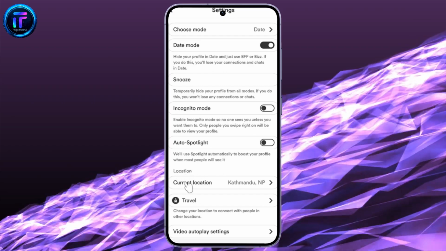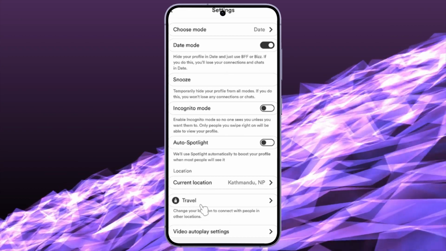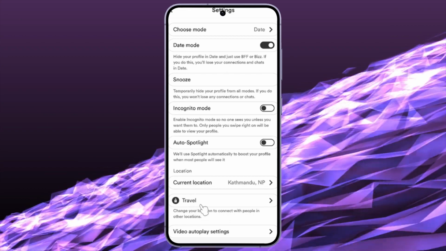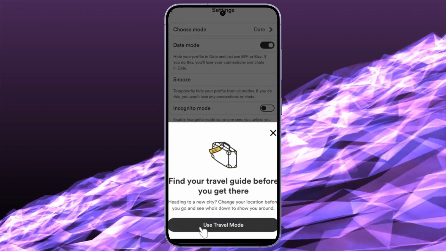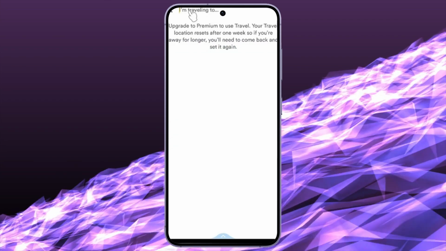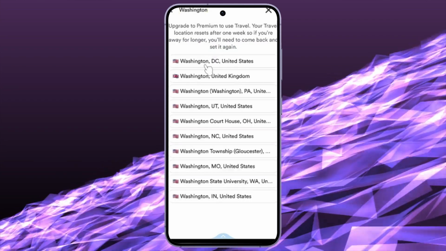Here's my current location, and right below it, there's something called Travel. Click on this button right here, something like this will open up. Let's select Use Travel Mode. And from here, simply select any location of your choice. Here are the multiple locations, simply select it.